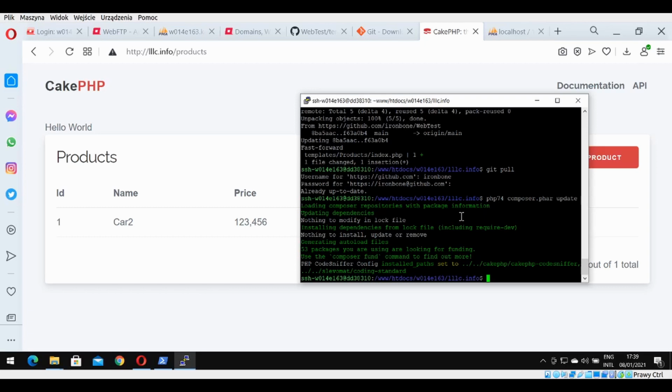Okay, so this is all. Please try. Of course, you will need to have an account with any service which gives you this web space, web server, and so on.